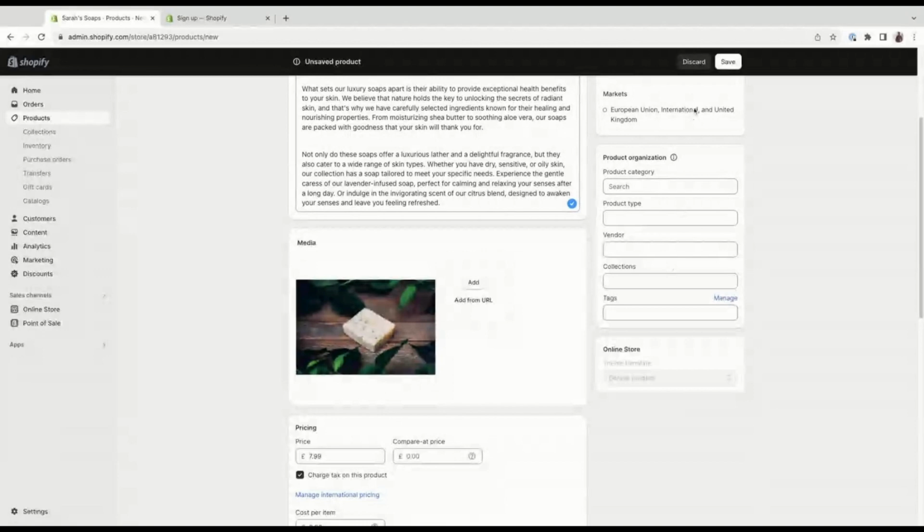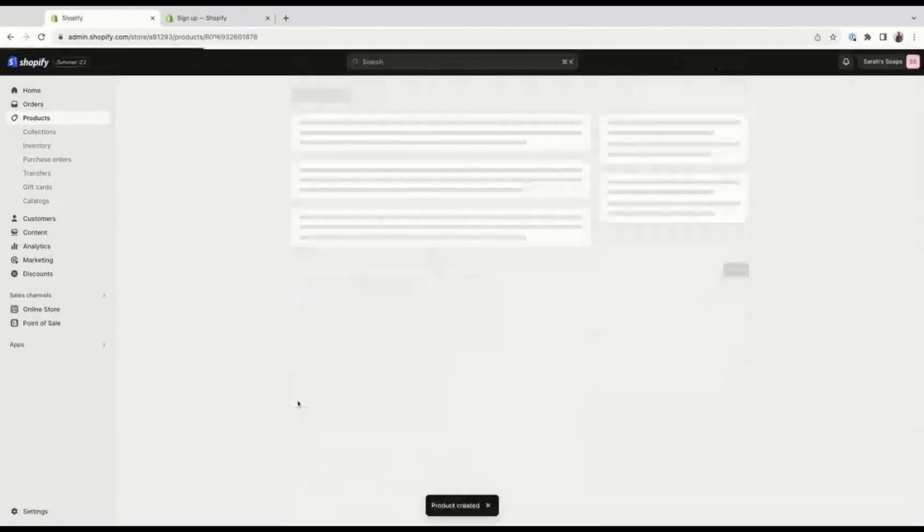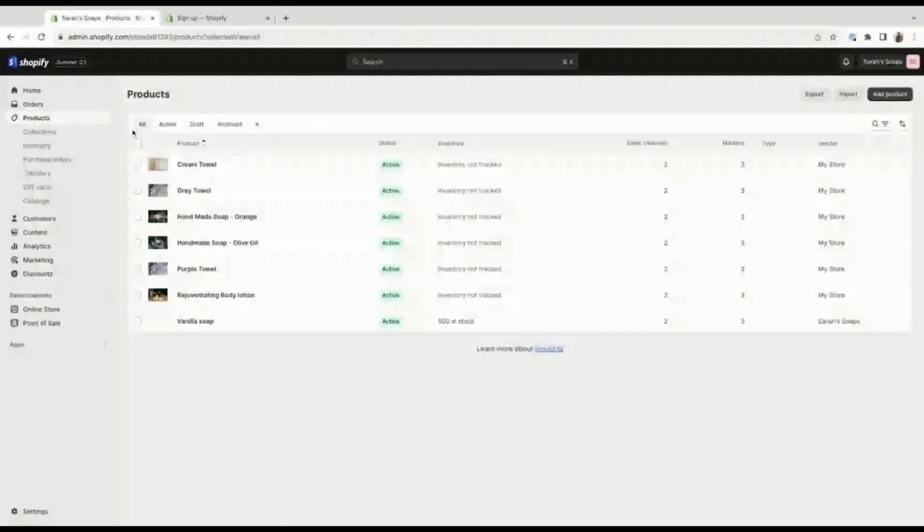So now we're going to hit save, and this will create your product for you. So we're going to navigate back here, and then we see vanilla soap has been added to our products.